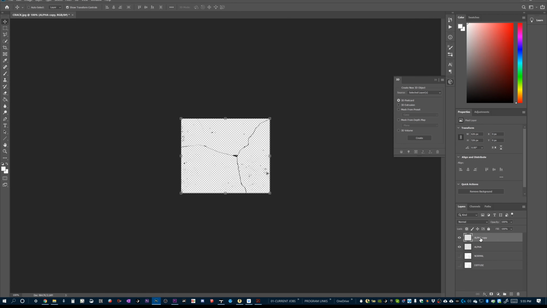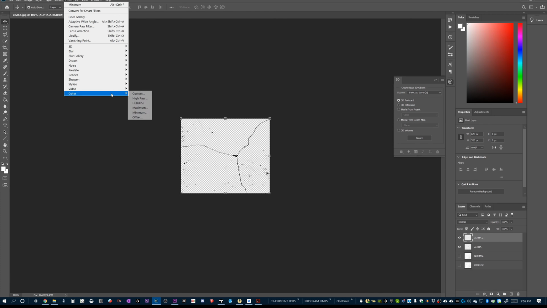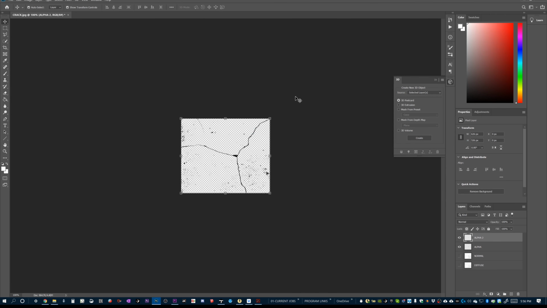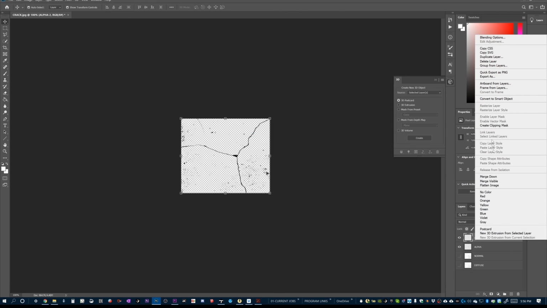We're going to Control J. Alpha 2. Put that same filter on it, minimum. Thickens it up just a little bit. Maybe it's even a little less. Something like that. And we can just export alpha 2.